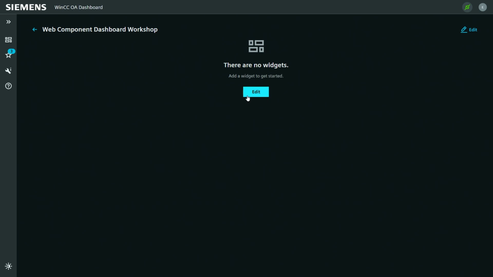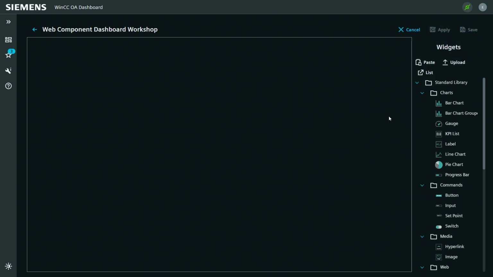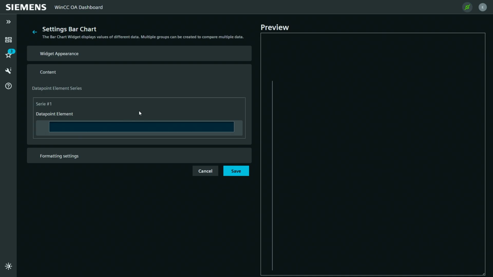Simply go into the edit mode, and on the right side you can see our standard library with all the widgets that we have. For example, you want to include a bar chart. Then simply put it on the canvas and our settings page is opened. Please note, this settings page, as I described in the architecture, is generated through a JSON file. And on the right side, you can see a preview of the widget.